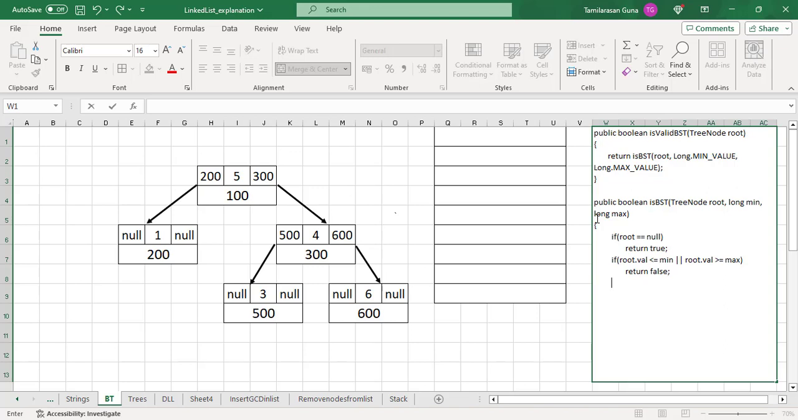To check whether it's a valid binary search tree or not, I have to make the left recursive call and the right recursive call. For that, return isBST. For the left recursive call, root.left. For minimum, I have to pass the actual minimum value. For maximum value, I'm going to pass the root's value. Similarly, for the right subtree, I'm going to make the recursive call isBST(root.right, root.val, max). That's all. This is the logic of the program.